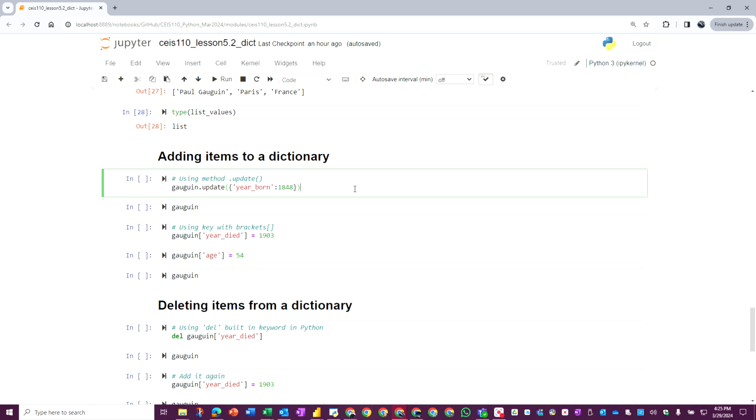You can basically think of it as if you were concatenating another dictionary into your original dictionary, which is update. In this example, I'm going to add year born 1848. The value in this case is a number, but since I have to pass to update a dictionary, I have to use the curly brackets. That's important right here. When I use update, I must use curly brackets inside the argument that I am going to pass.